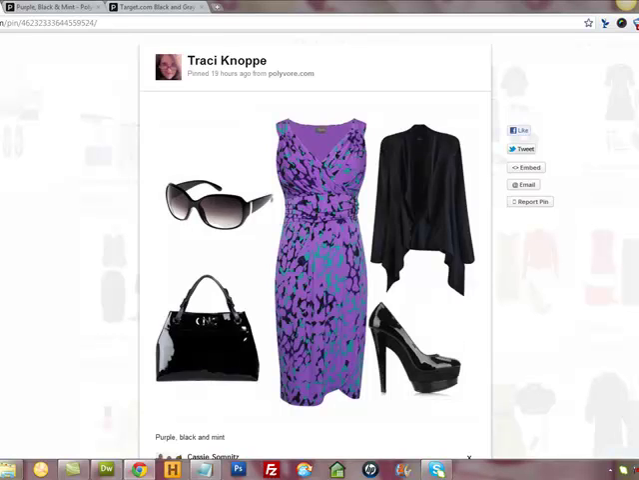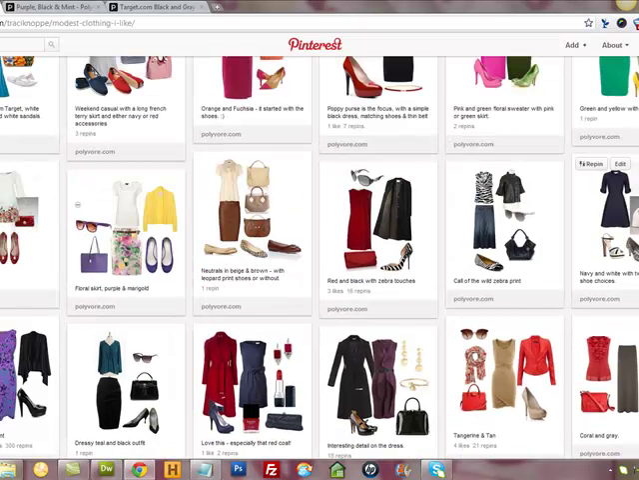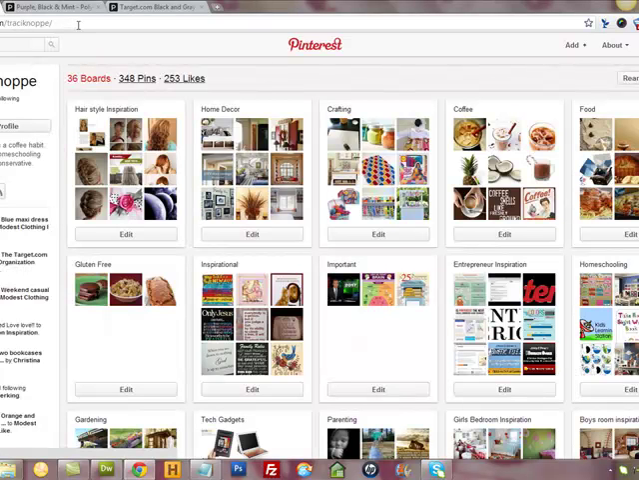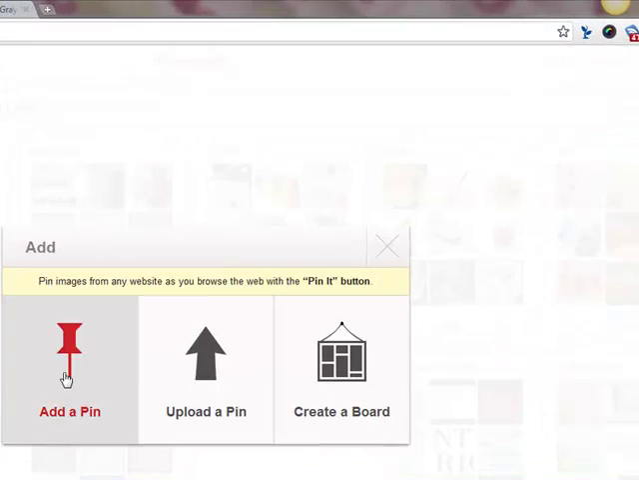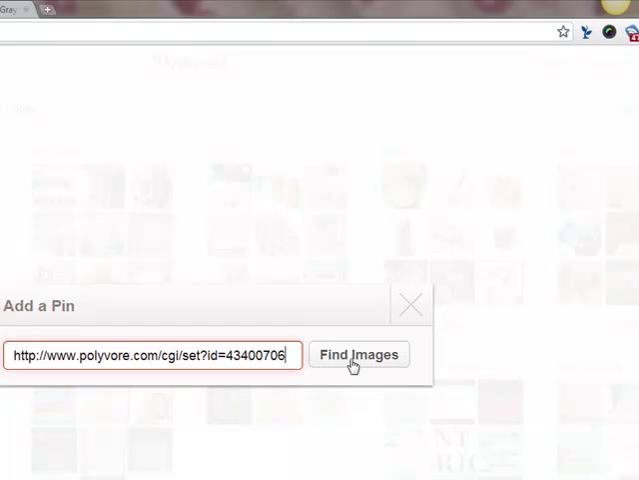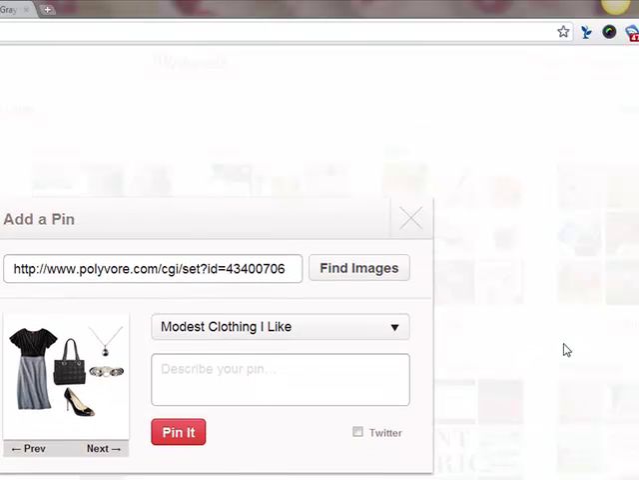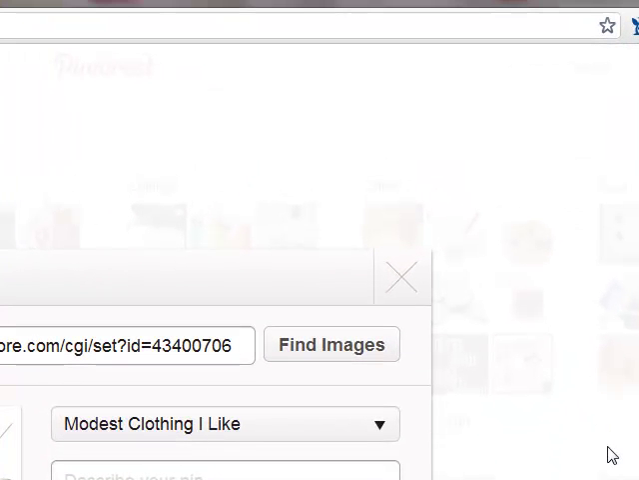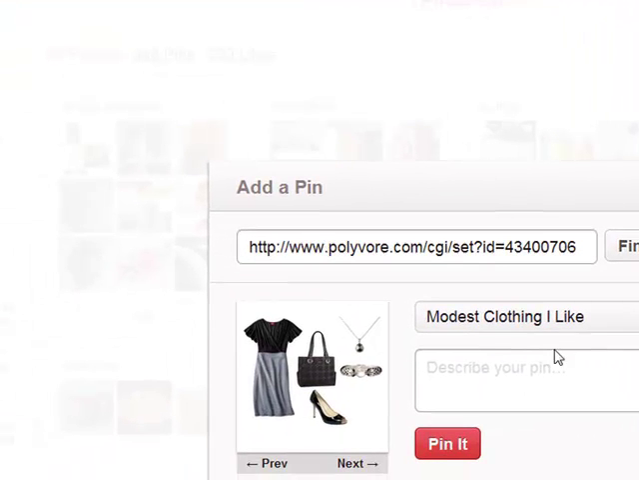I come back over to my Pinterest account, and if you want to find me on Pinterest, by the way, you go to pinterest.com/Traci Knoppe, and I'm going to click add. I'm going to click add a pin. I'm going to paste in that URL and click Find Images. Pinterest is all about the images. You can pin just about anything, but it's got to have a picture that it can find, because this is just like taking pictures and putting them on a cork board. And I'm going to put Target.com gray and black outfit.